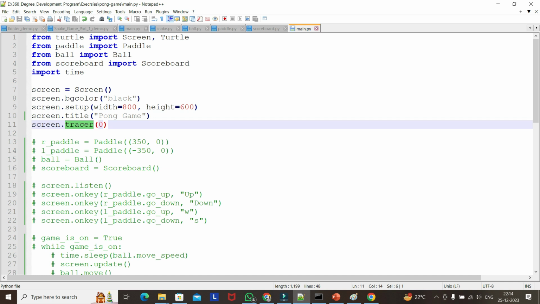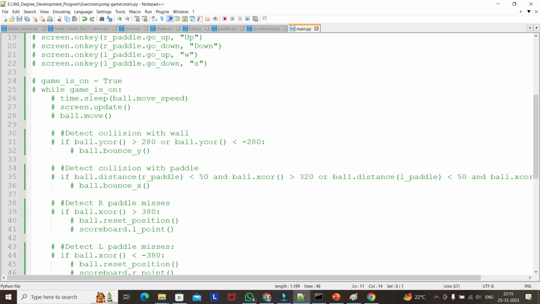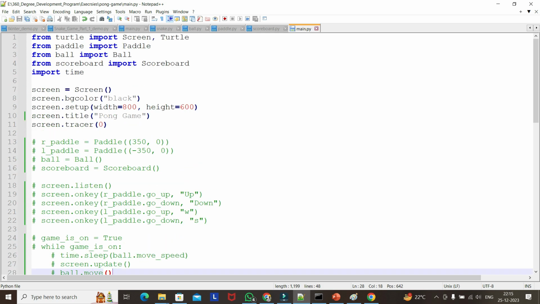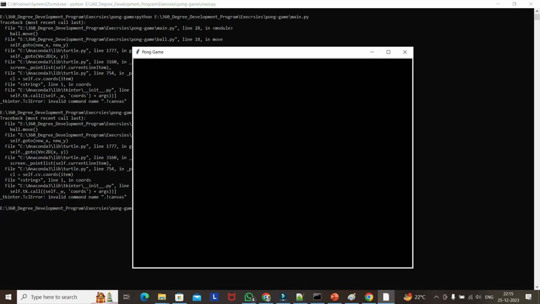When we create any paddle and do some movement, we should not see that animation, so we are turning off the tracer animation. But if we haven't updated the screen manually, then we don't see any turtle object on the screen, so we will be calling the update method. If we run only this file, because we have commented everything out, it just creates the screen. It's a Pong game and it hasn't done anything else.